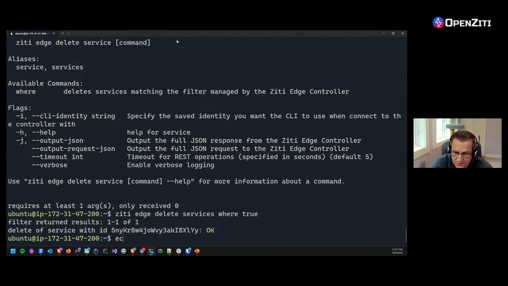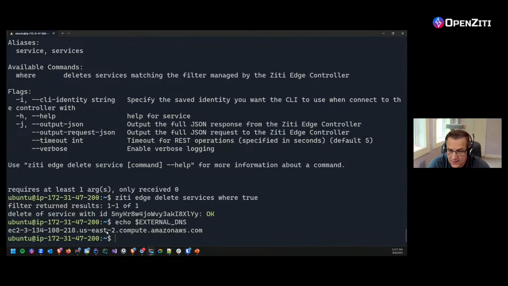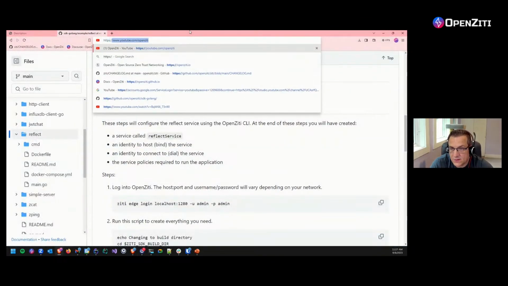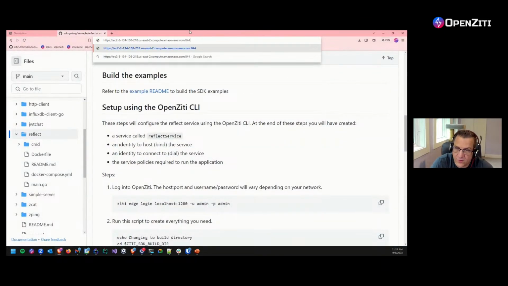So I'll just do echo external. I'll get this. And I'll do over here, https://paste://844.1/.well-known. This .well-known is a new standard. No, not about new, but I mean, it's not been around forever and ever.